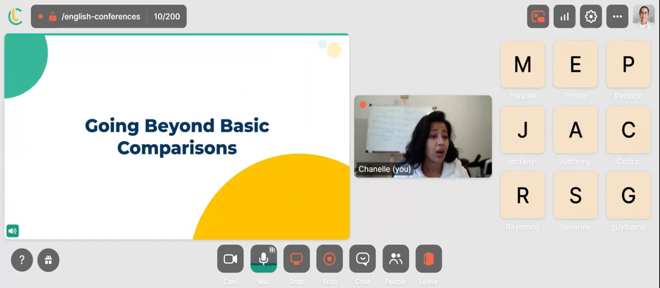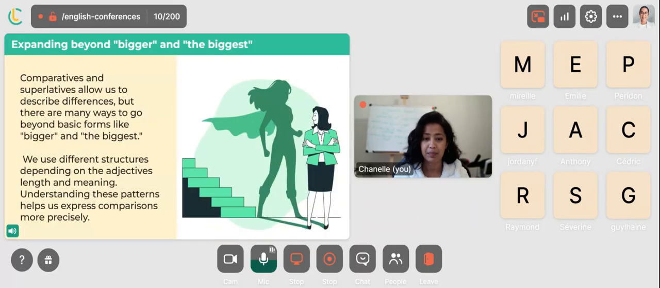So let's start with going beyond comparisons. Expanding beyond bigger and the biggest. Comparatives and superlatives allow us to describe differences, but there are many ways to go beyond basic forms like bigger and the biggest. We use different structures depending on the adjectives, length, and meaning. Understanding these patterns helps us express comparisons more precisely.